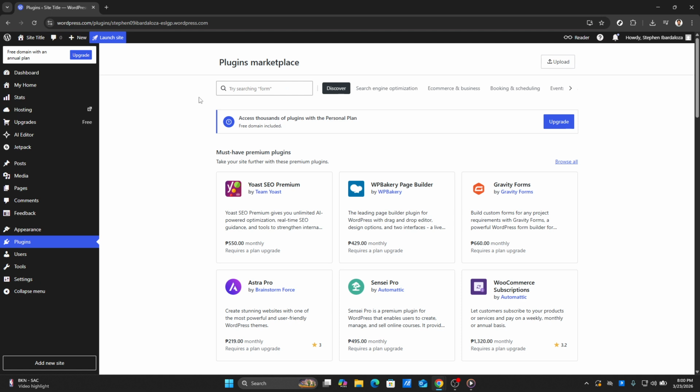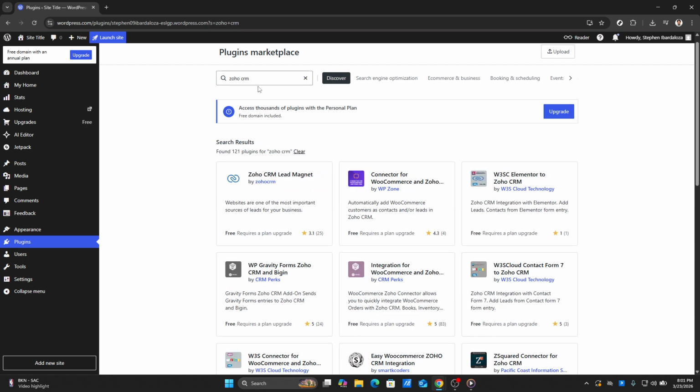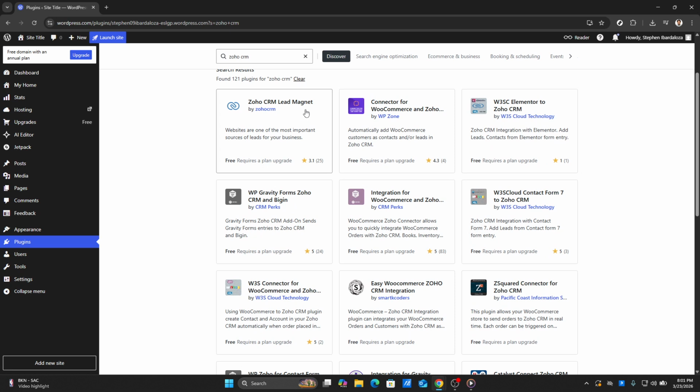Once you're on the plugins page, look for the link or tab labeled Marketplace. This is WordPress.com's central hub for discovering and evaluating plugins, and it's the fastest way to locate the exact integration you need. Inside the Marketplace, use the search bar and type Zoho CRM. Including the term CRM helps narrow the results to the tools designed to push leads and form entries into your customer relationship management system. As the results load, scan for the listing that references Zoho CRM clearly.